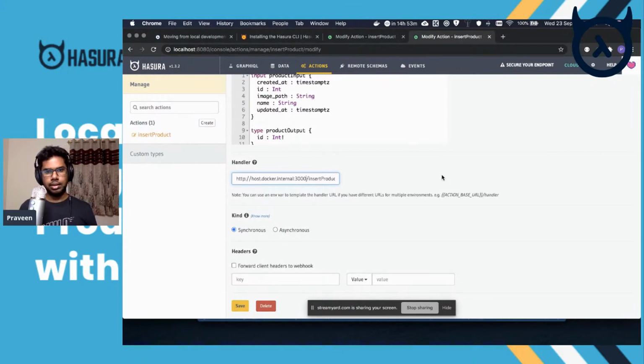Okay, so now we've just used a hard-coded local endpoint. The problem with this is that if you commit this metadata and then push it, the other person who's working on the same project will get the same handler. So obviously you have to change this to an environment variable, which we can call action base URL.